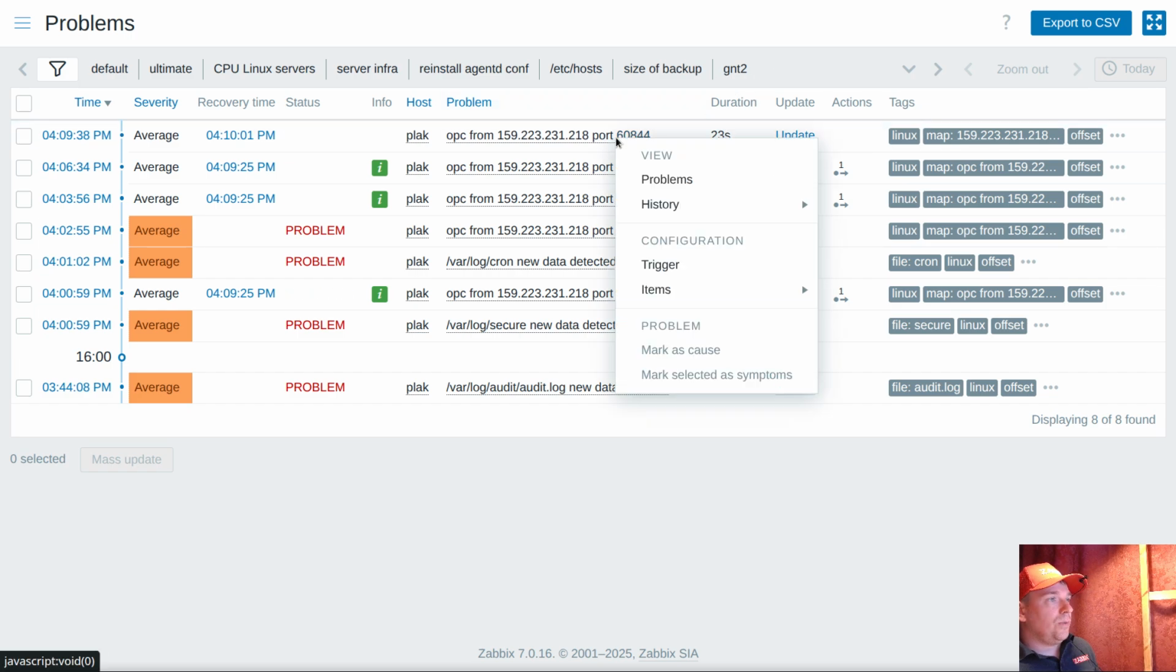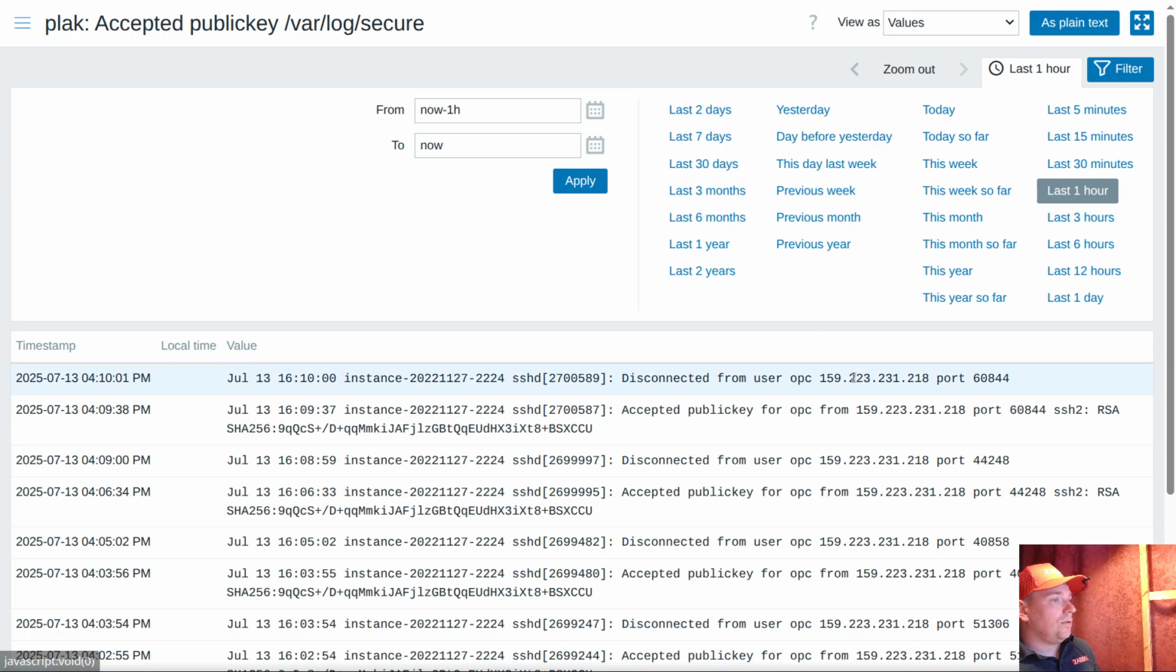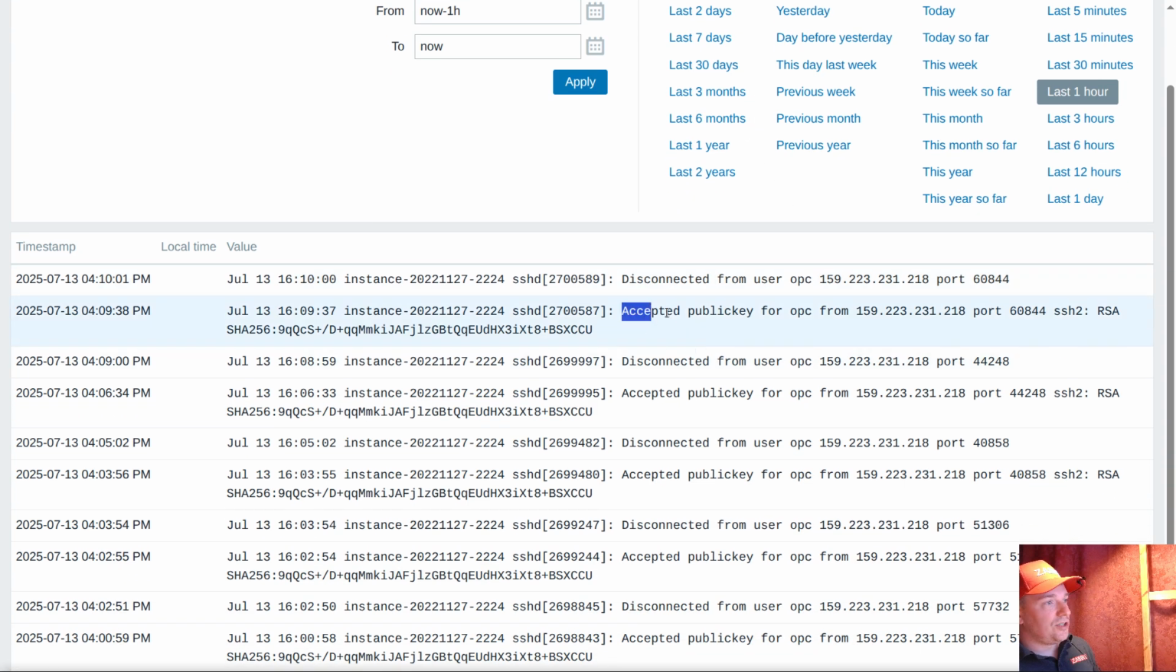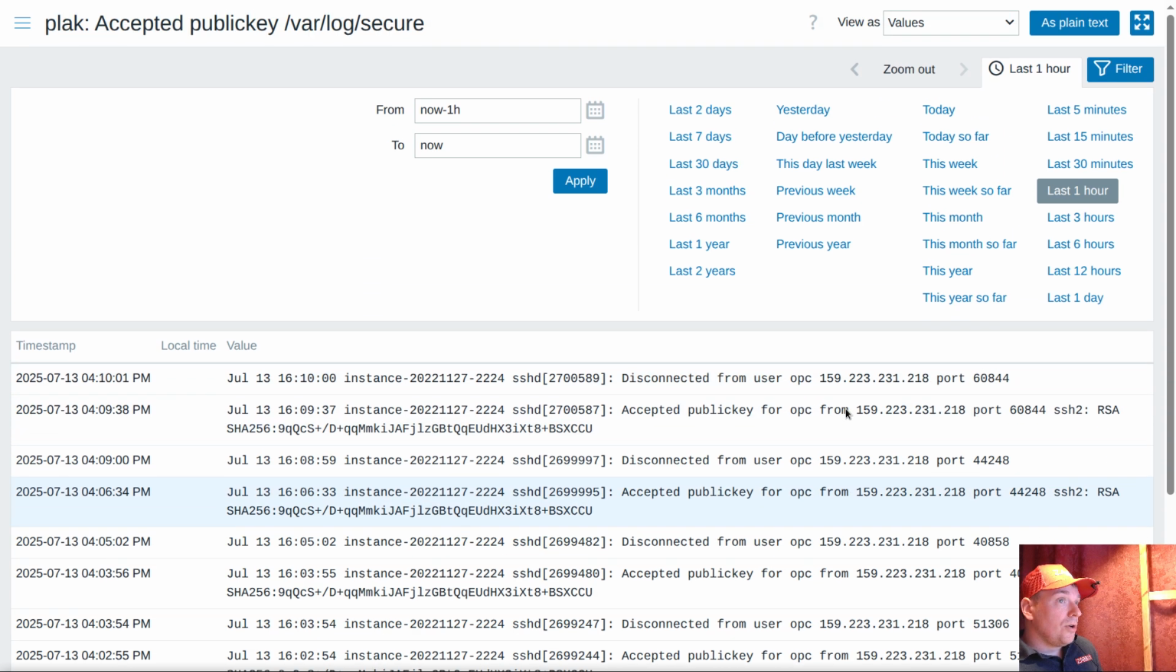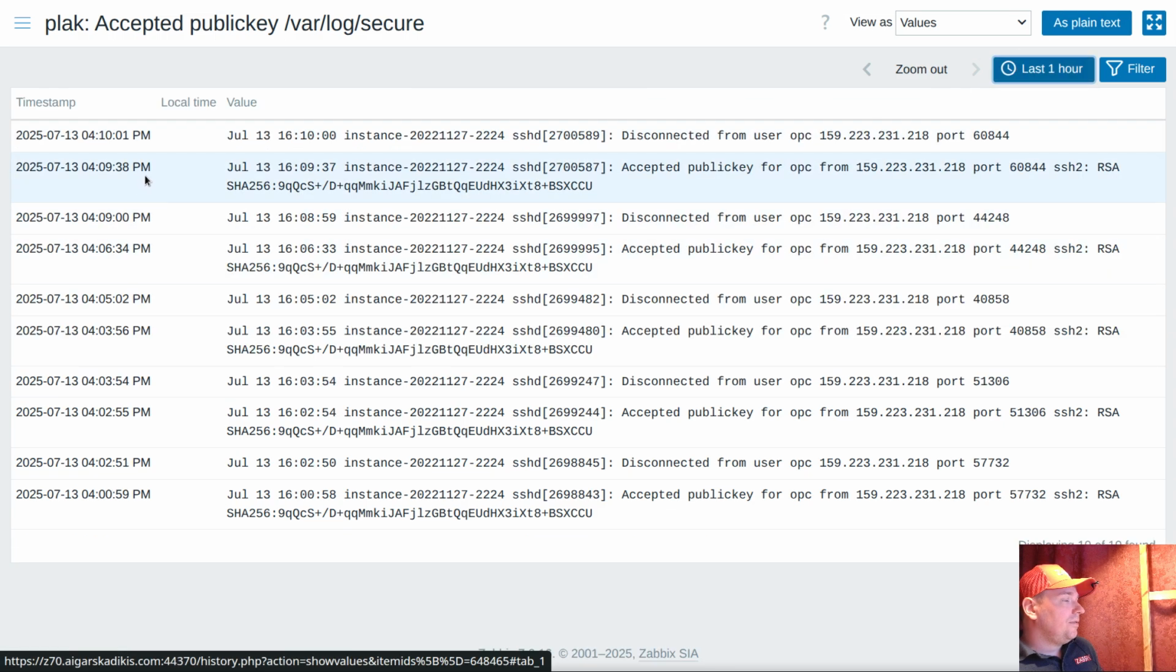So the reason why it went away is, if we check the history, we have only two patterns. The dependent item is capturing only accepted publickey and disconnected from. It targets these two keywords. And then inside the trigger level, we do correlation based on this string, IP address and port number. This pattern exists in the bad news and in the good news, and that's the reason why we can automate a closure for the trigger.